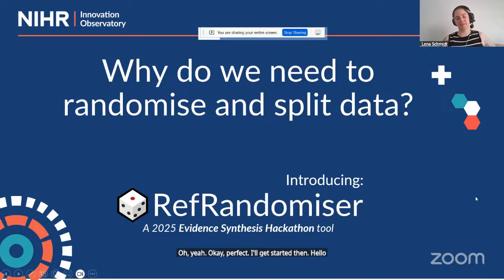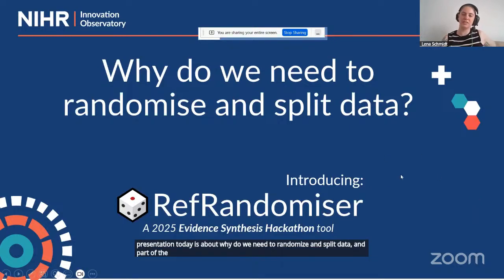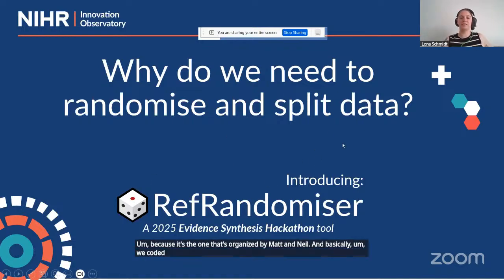Hello, so my presentation today is about why do we need to randomize and split data, and part of the motivation of doing this presentation is actually that we made a tool to help people doing that during the Evidence Synthesis Hackathon, which is a hackathon that the attendees are probably going to be familiar with, because it's the one that's organized by Matt and Neil. And basically, we coded a tool called Ref Randomizer to help people with set data splitting.